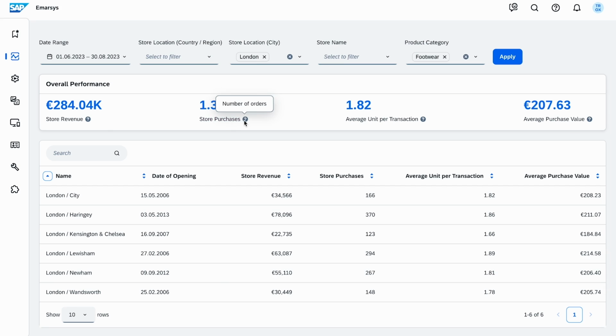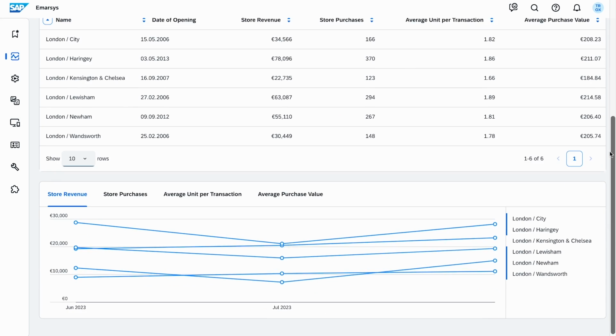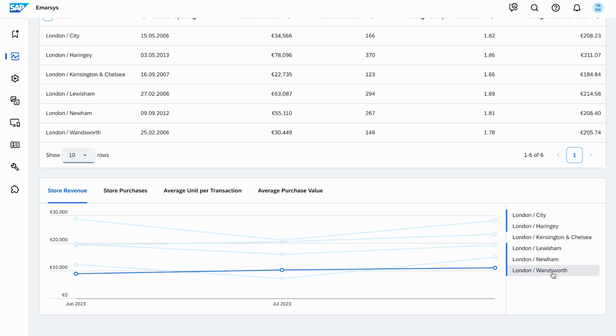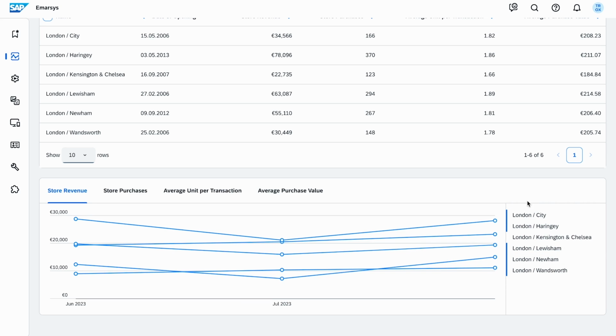Store purchases are the number of orders. Average unit per transaction is the total number of items purchased divided by the number of transactions. Average purchase value is the total revenue divided by the number of transactions. If you scroll further down, you find the line charts of the main KPIs for individual stores. By default, the top 5 performing stores are highlighted in each line chart. Otherwise, you can show or hide any store on the right-hand side of each line chart.